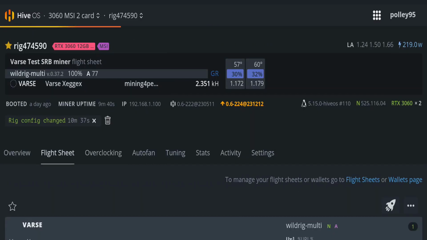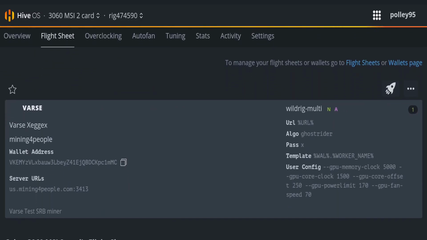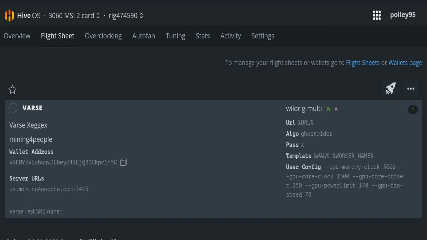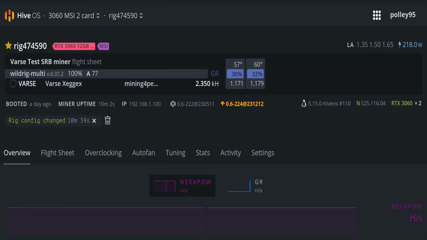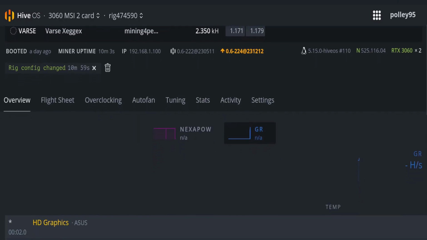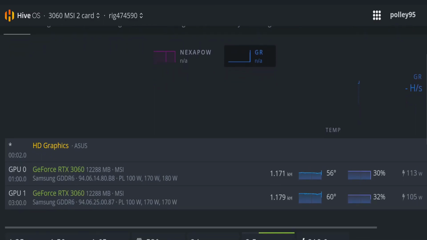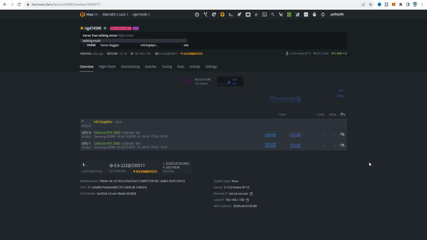Here we can see this is my flight sheet, the wallet and the ghost rider is the algorithm, and in the extra config argument I set my overclock setting: the memory clock is 5000, core clock is 1500, core offset is 250, the power limit is 170 and the fan speed is 70. So this is the overall update, and it takes around 218 watts for both my 3060 cards, and this is the hash rate that you can see in here for both my 3060 cards mining Varse.